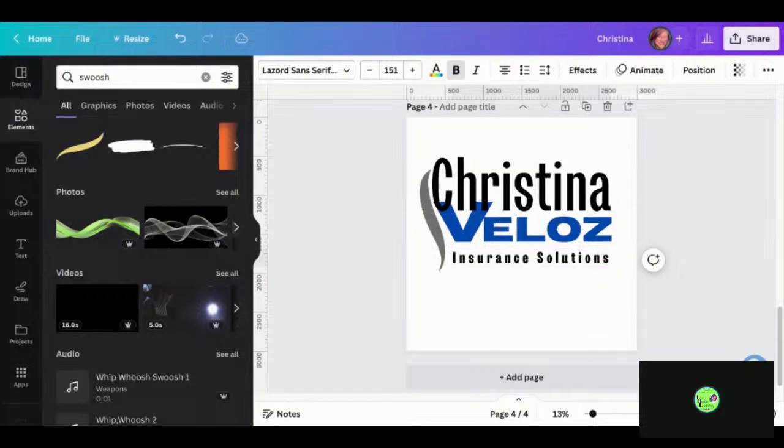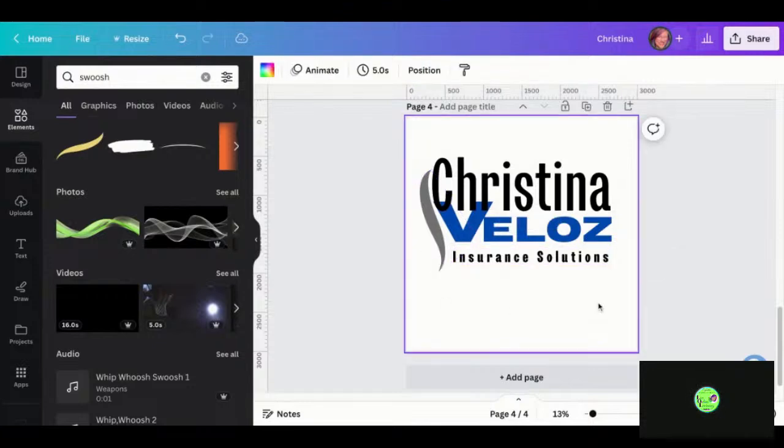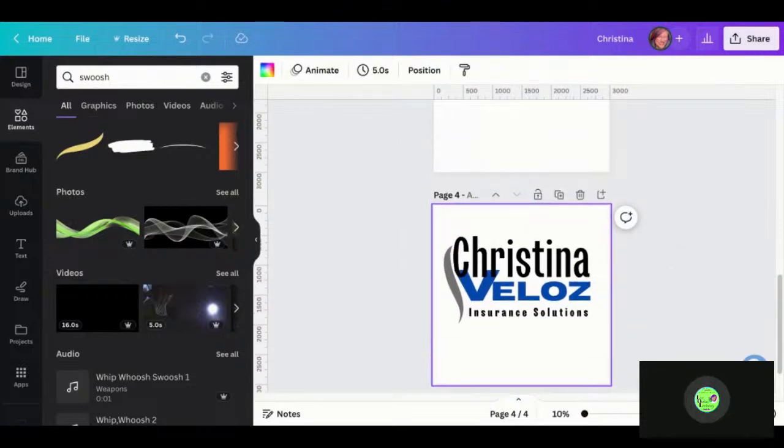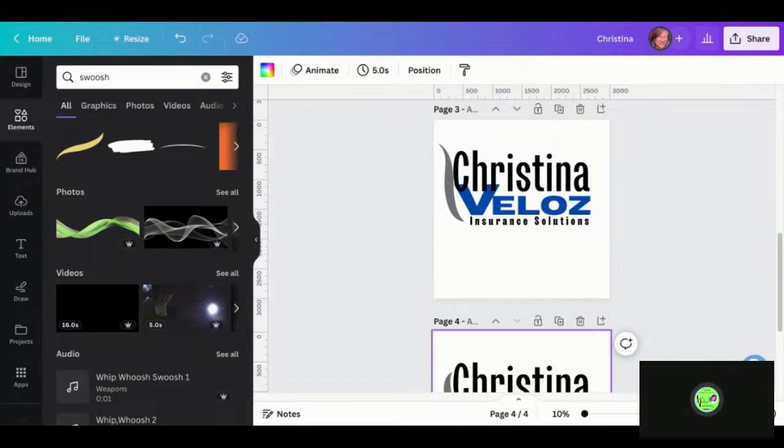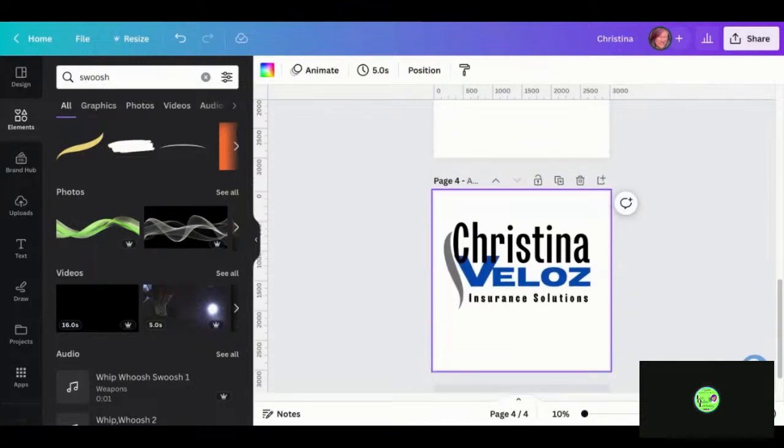Feels like it's too far down though. What about there? Two. And then you can look at the two next to each other and decide which one you like better. And I think I do like this last one better.